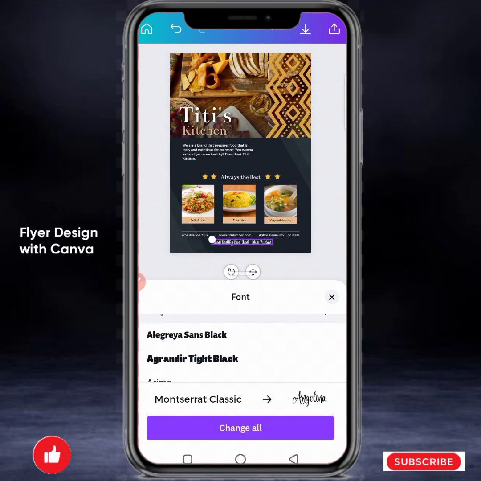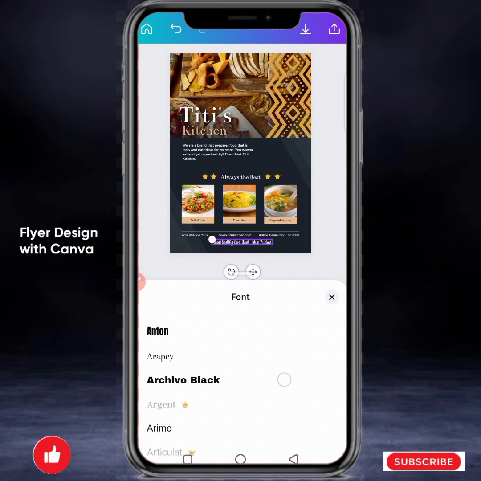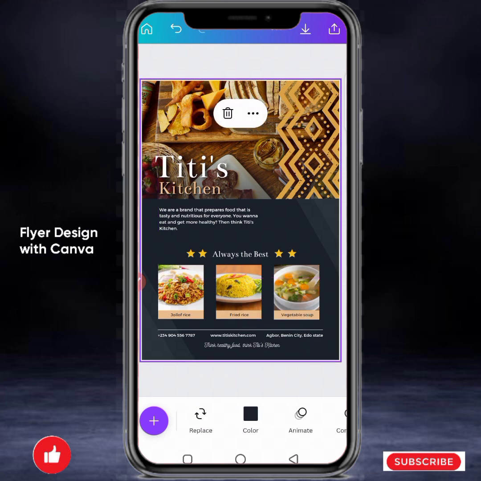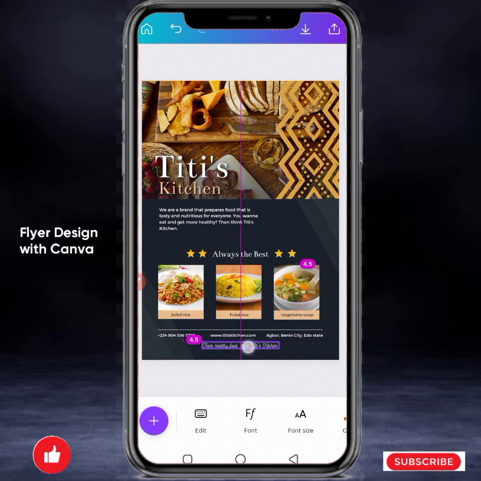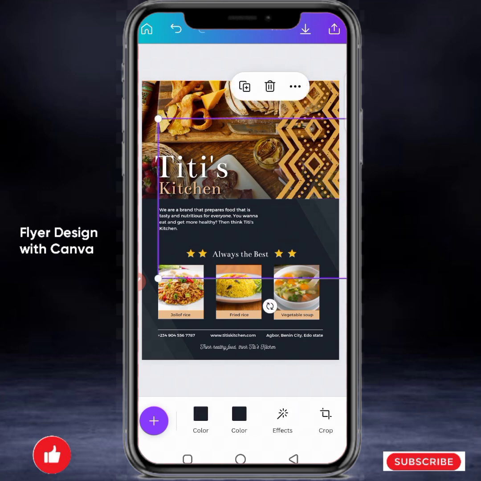So you see, Canva already has a lot of fonts for you. So let's see the fonts we can use here for this purpose. So I'm trying to get something that my audience can read and be able to relate with. Alright. I think this is fine. Think healthy, think Titi's Kitchen. It's already at the middle, as can be indicated by that middle line you are seeing. And I can also confirm that using the tool I already showed to you. So this is our design.